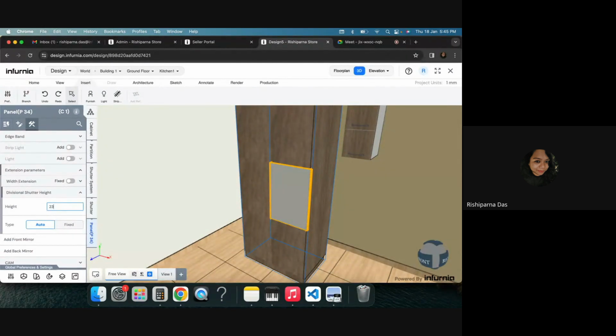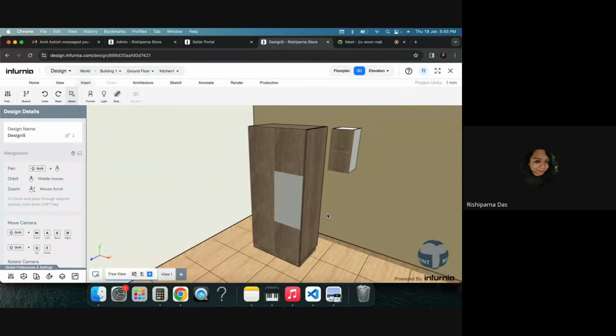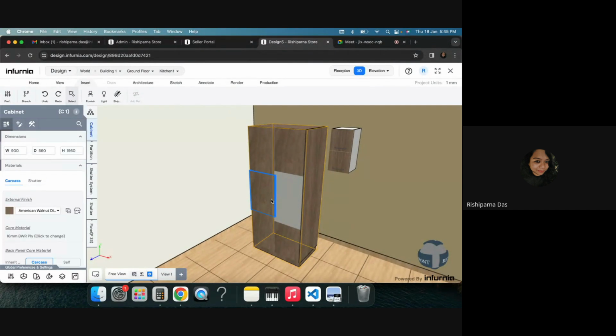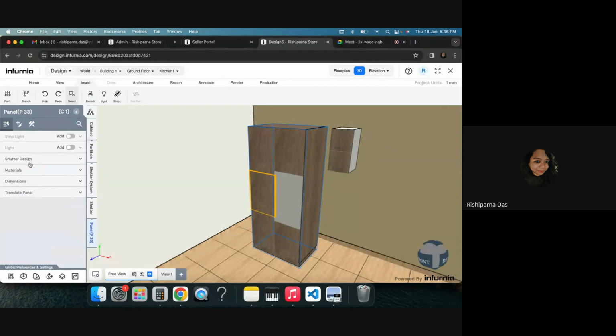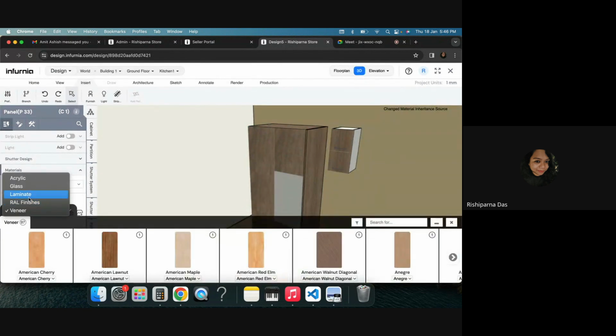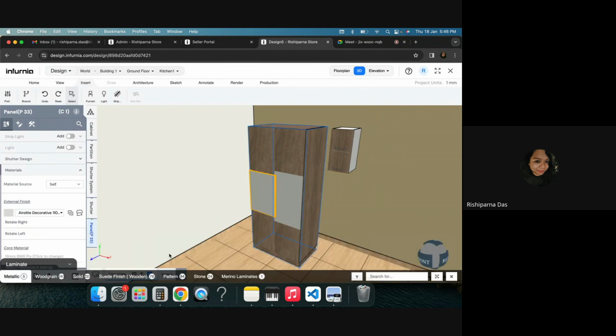So if I want to make any change to it, let's say I want it to be 800 mm, then I can simply define the divisional height and it will change accordingly. So in this way you can create divisional shutters. Like even for this panel, just going through the process again, you can say you created the divisions, you can go into the panel option here, you can go into materials, you can select whatever shelf material you want, go into external finish and select whichever finish suits your design.